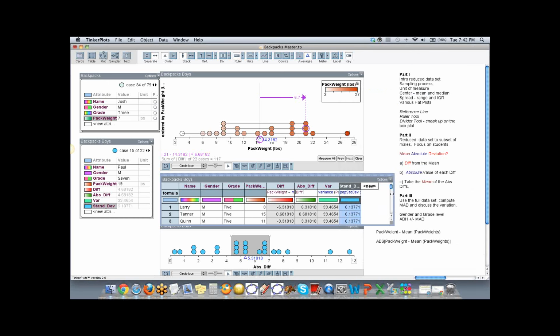So yes, you can do these calculations within the table feature. If there's another way to do that, I apologize to the developers of TinkerPlots. I'm not aware of it. So I apologize to the masters that created all this great stuff. Looking at the data, the variance looks the same.